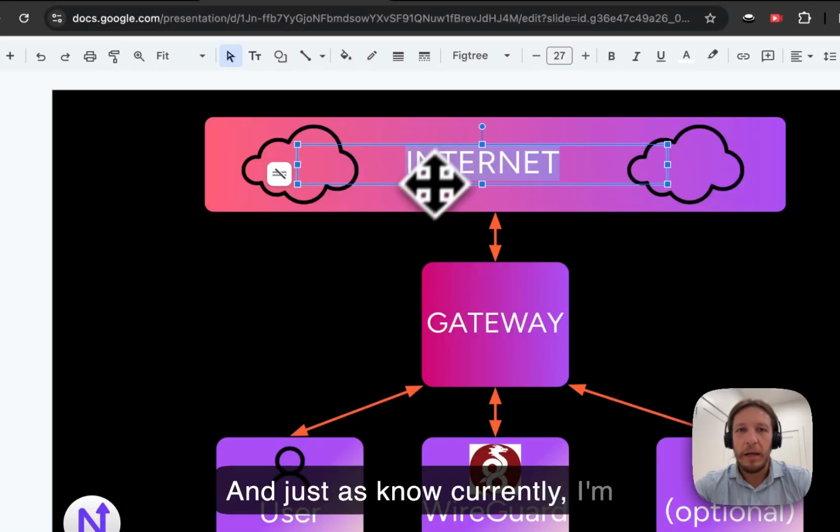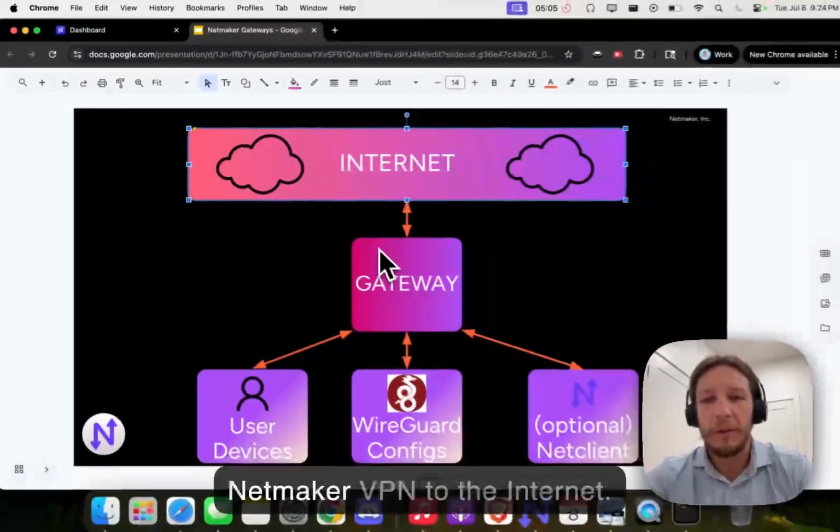And just as a note, currently I'm running my traffic now over a Netmaker VPN to the internet.